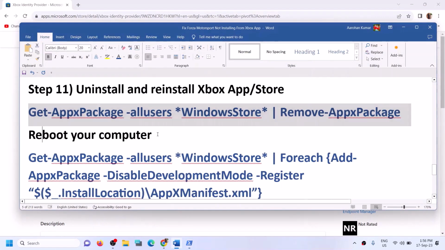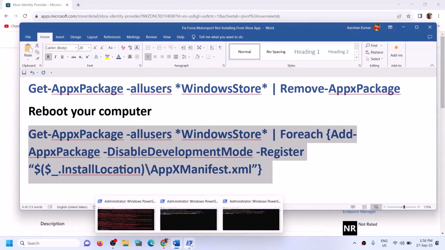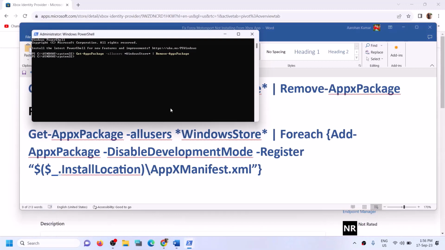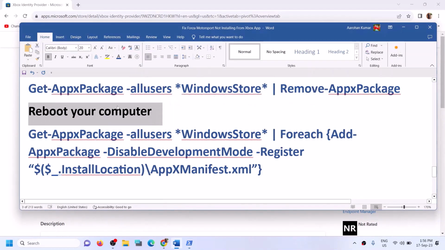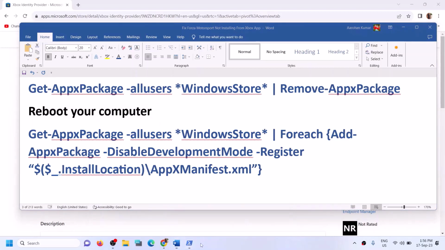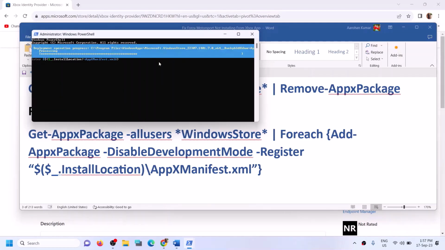Now you can restart your computer, maybe you can restart. If you don't want to restart, that's okay. So on the same window, you can paste the second command. This command is also provided in the video description. This command will reinstall Microsoft Store on your computer.